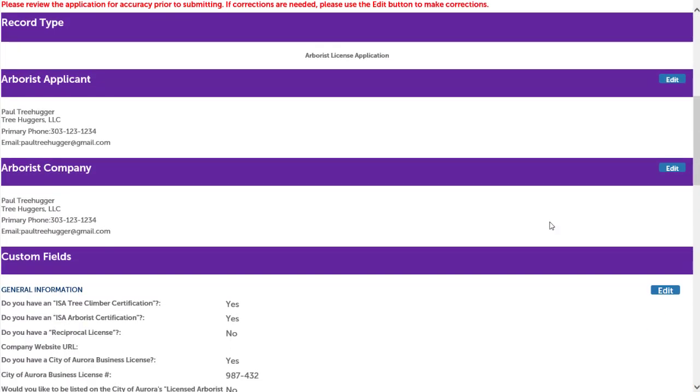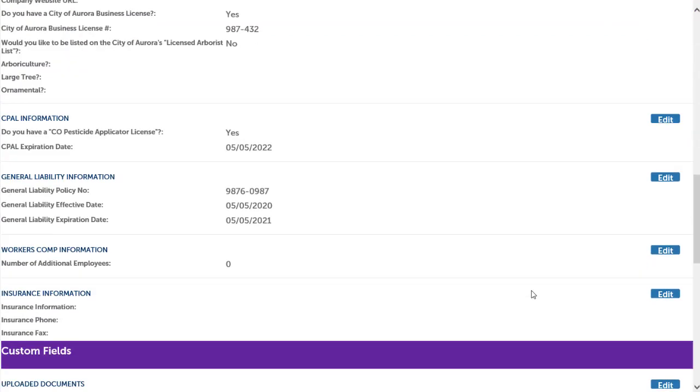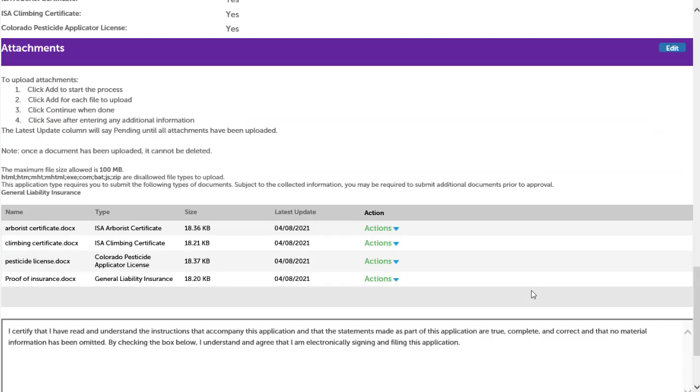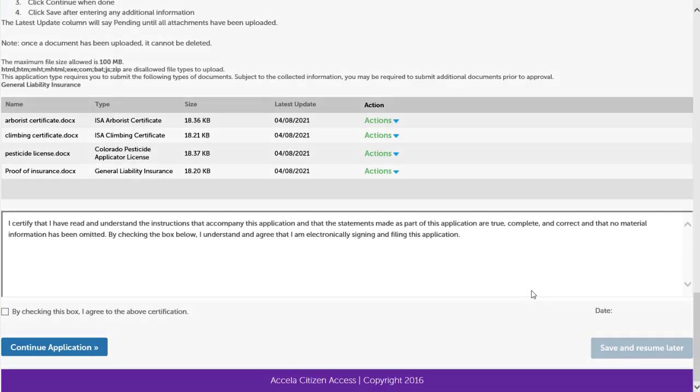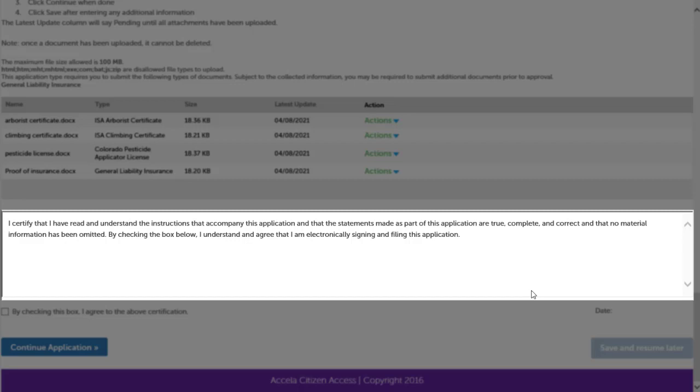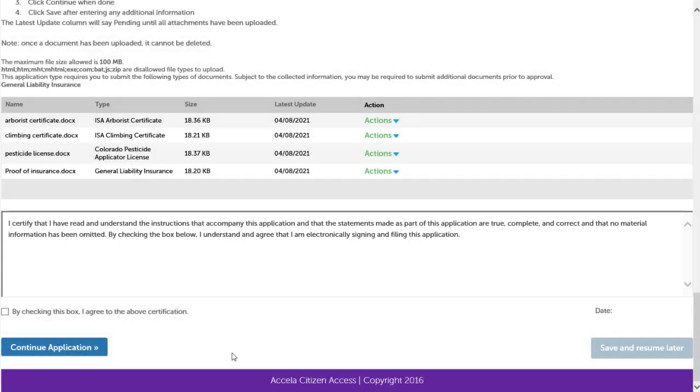Here, you can review your contact information, custom fields, and attachments. You can edit any field by selecting the Edit button here. If you're satisfied with all of your Arborist license application information, read the certification pane, check the box, and click Continue Application.